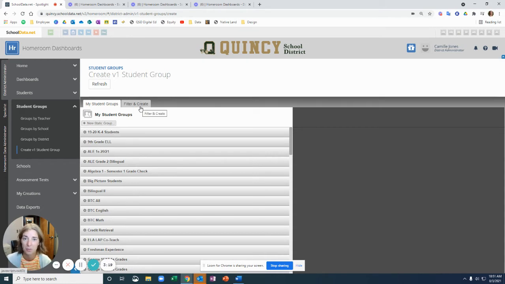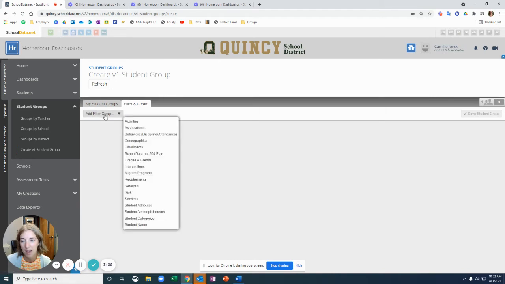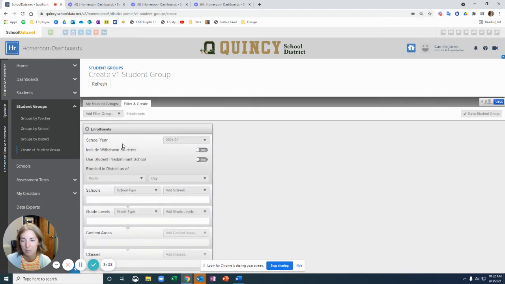But if you, for example, wanted to say all the male students in 9th grade and how they did on their STAR, you could do that here. Click on Filter and Create at the top, add a filter group. You always start with enrollments when you add a filter group. And you could choose your selections here.